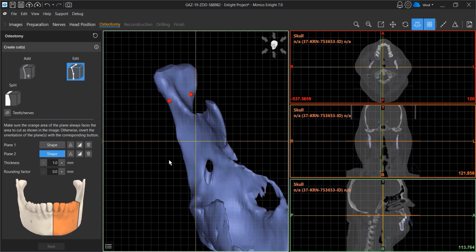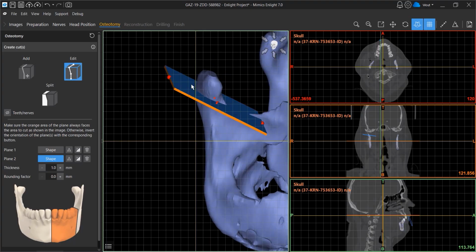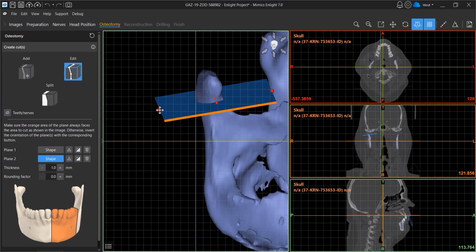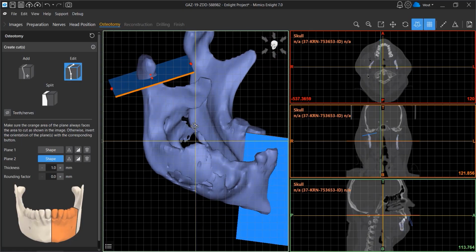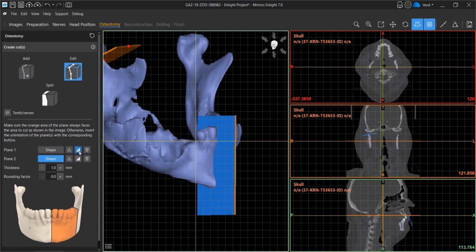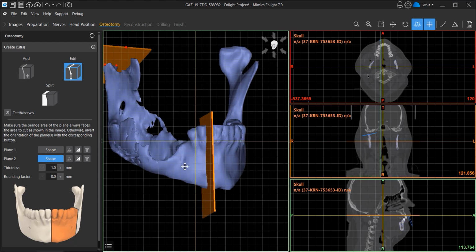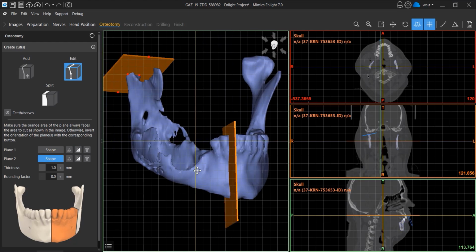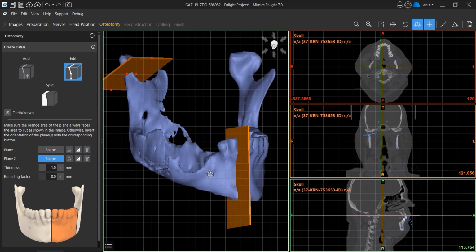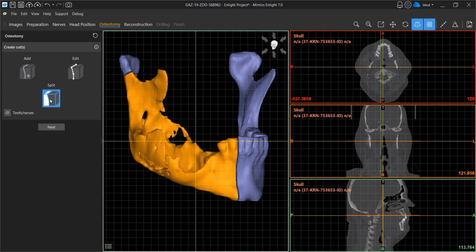Make sure that the orange side of the plane faces the area which needs to be resected. If that's not the case, invert the orientation of the plane with the corresponding button. And once the two planes are in place, we can click on Split to actually perform the osteotomy. The part of the mandible that will be removed will now be highlighted in orange.